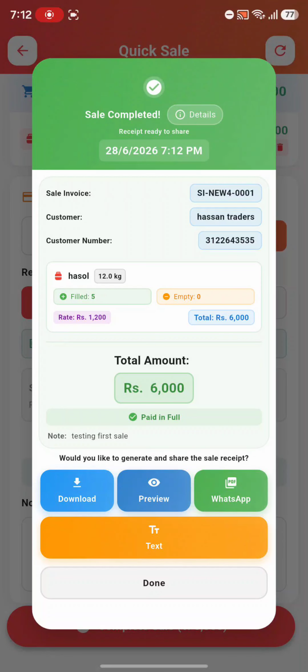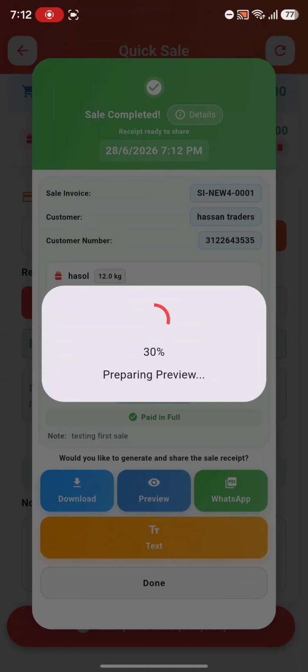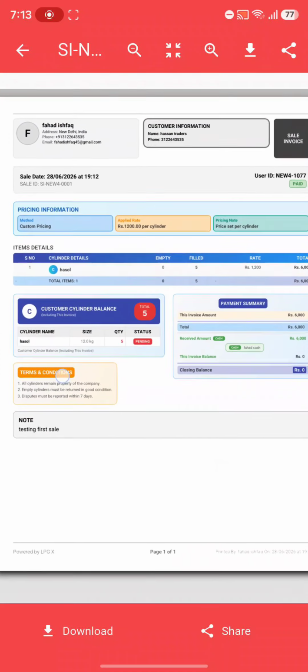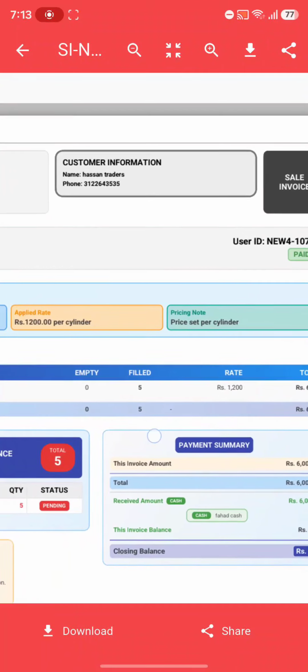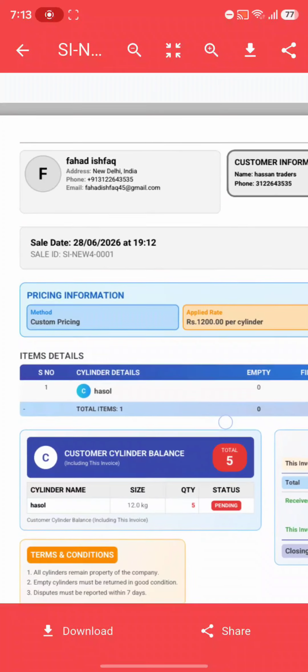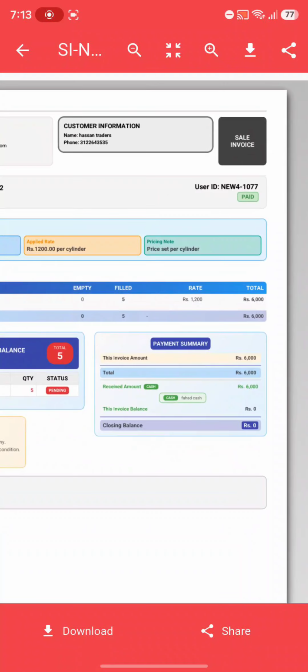Next, let's preview the PDF invoice to see how the final document looks. To preview the PDF invoice before sharing, tap on Preview here. Take a moment to scroll through and review the generated invoice, checking the customer info, cylinder details, pricing, and payment summary all in one clean layout. The PDF invoice preview looks good. Now let's share the invoice via WhatsApp.